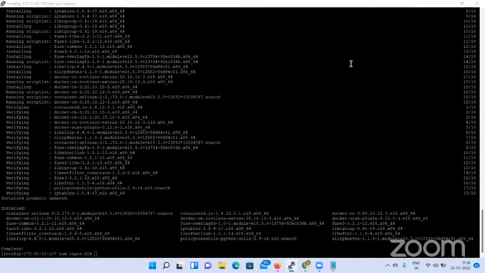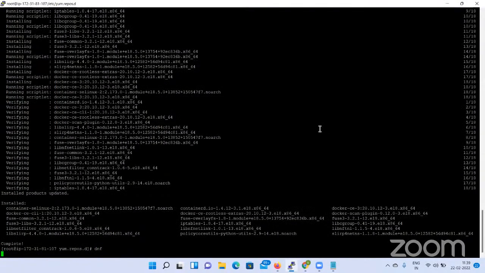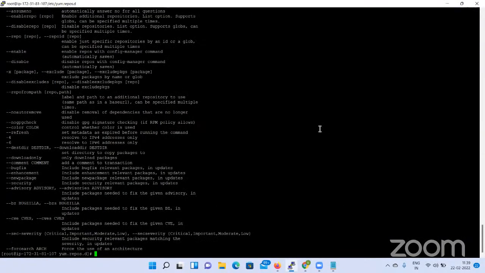Yum is nothing but a repository where we will have packages related to Linux or any Linux distribution. In Ubuntu you use apt-get, like that. It depends upon the flavor of the operating system we use. Even CentOS uses yum, and even in RHEL you can use DNF as well. Instead of yum, you can use DNF. It also does the same thing.